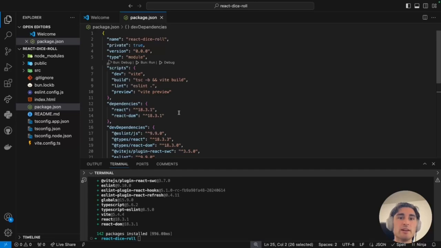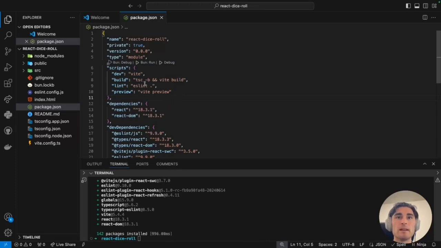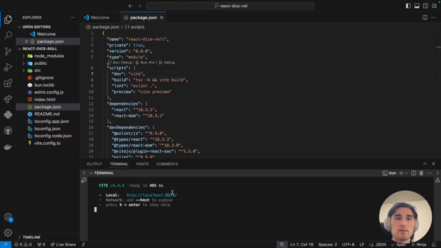Final thing within here is we have certain scripts that are predefined that we can run for the project. In this case, we're going to worry about the dev script, which will start our project. To run any of these scripts, all you need to do is say bun and then the name of the script. So in this case, bun dev, and it will start our project, which we can open up.